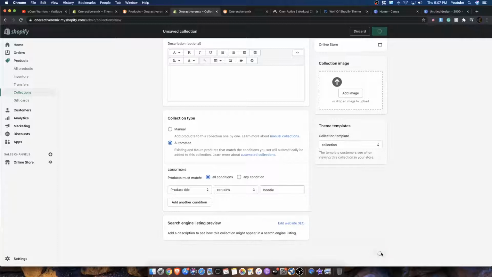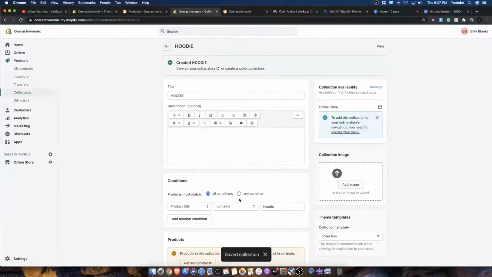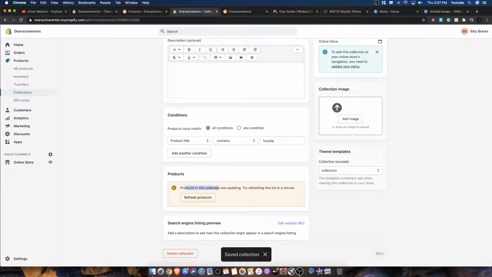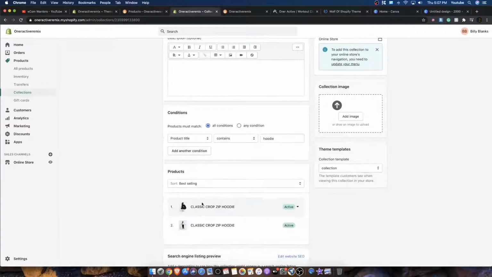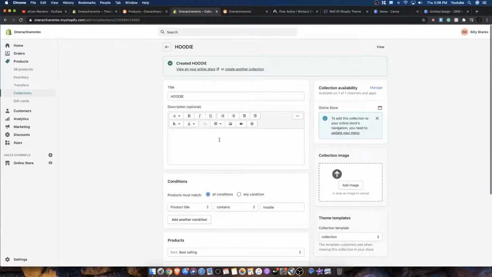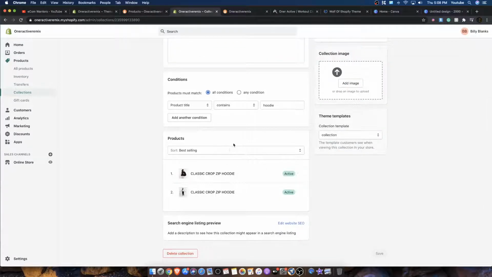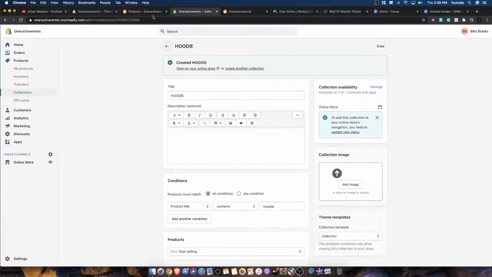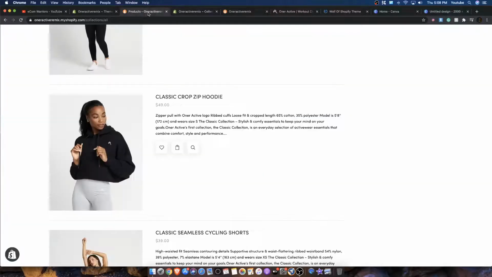And let's hit save. And let's just wait for it to accumulate the products. It said products in this collection are updating. Try refreshing the list in a minute. Let's go ahead and refresh. There you go. You could see these 2 products are added. If I was to create a whole new product and the keyword hoodie is in there, it's going to be added automatically. I don't have to make any changes, right? So we now have that collection created.